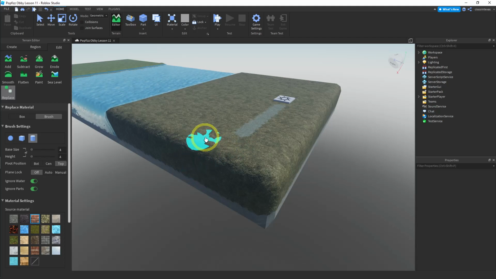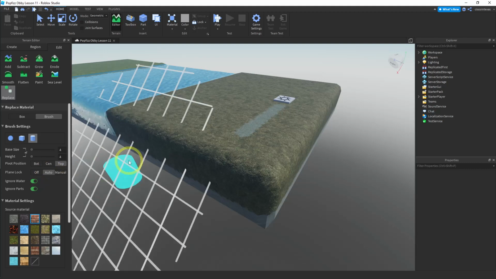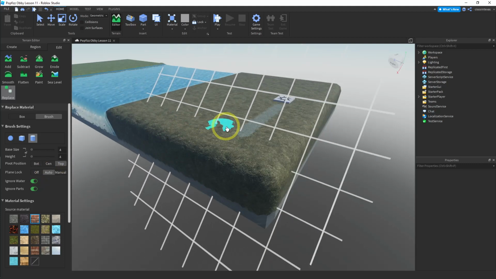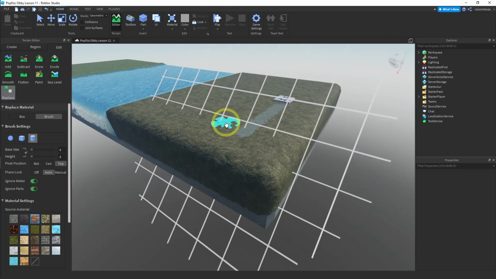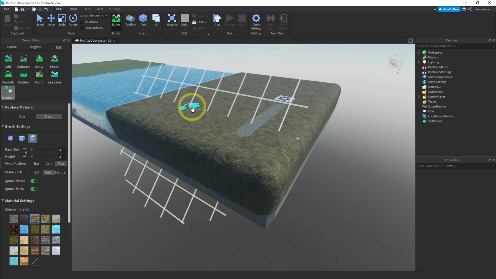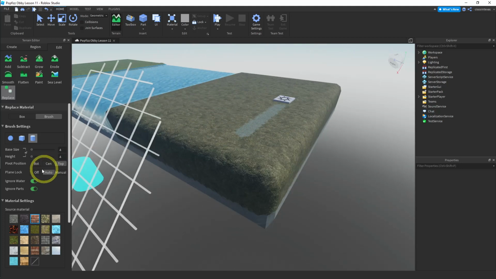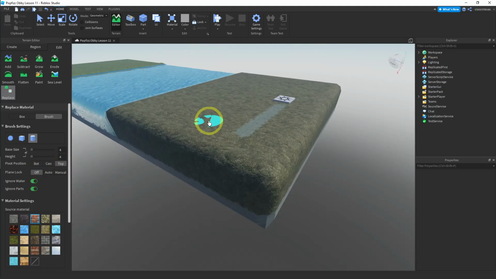We want the pivot position to be below ground, because what we're going to do is replace this material with water. The plane lock, if you have it on, is really useful for making things like walls or things that are straight. But right now we're going to turn it off because we don't care about that. We want to be able to move along the top of the surface like this. And then ignore water, I'm going to turn off, and ignore parts I'm going to turn off.